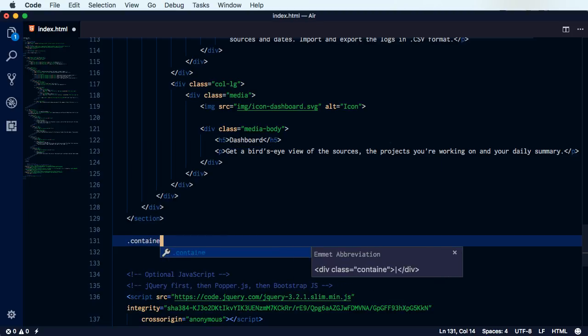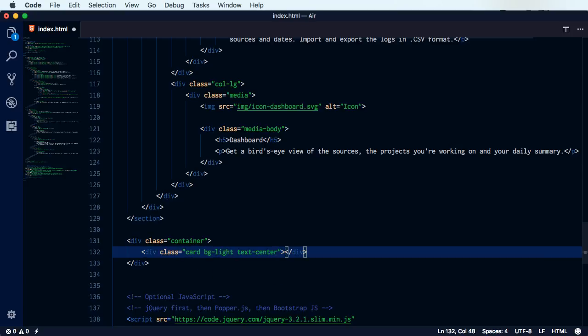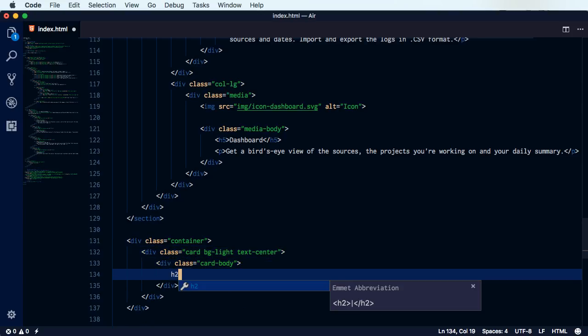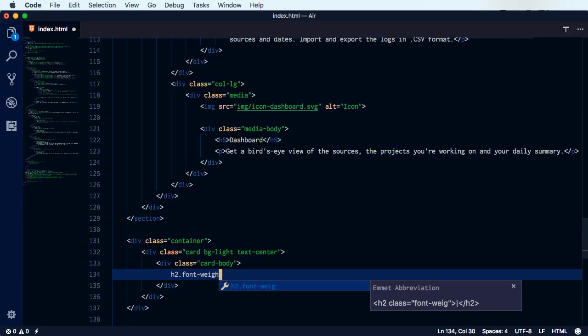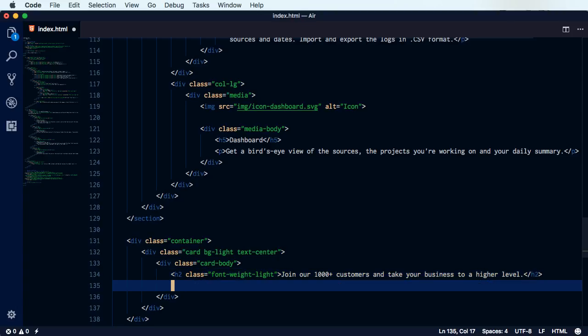We're going to start with a container, and then inside a card, I'm going to add the class of bg-light. This is another utility class that adds a background color. And also text-center. This will center the text inside. And then for the card body, I'm simply going to use an h2 with a class of font-weight-light. And let me just copy and paste the actual text.